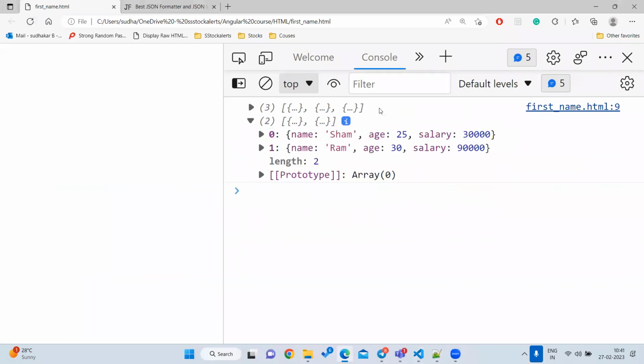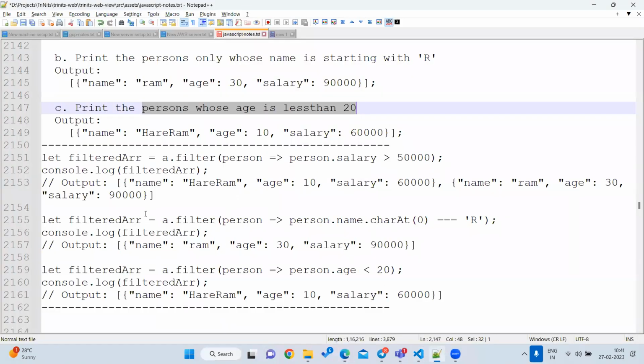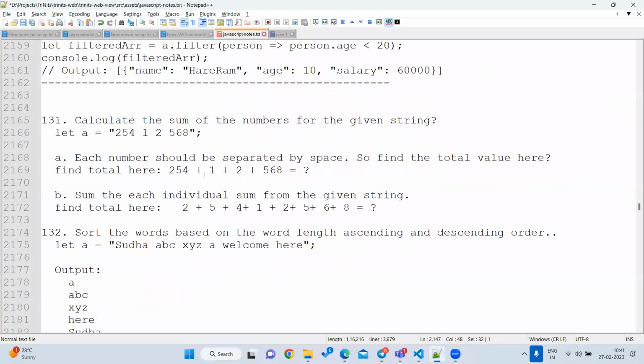Let's see here. There are two persons, age is 25, age is 30, something like this. Okay, so this is the program we can do.